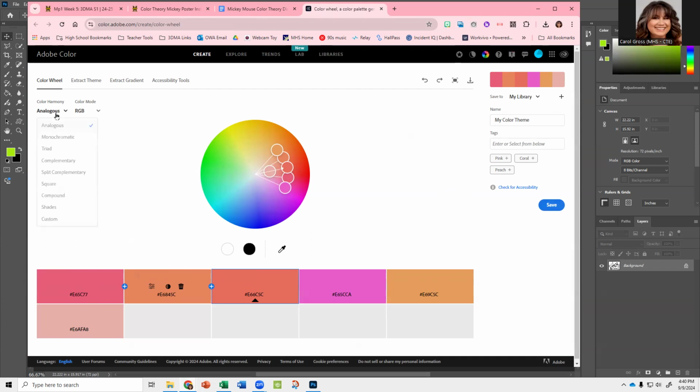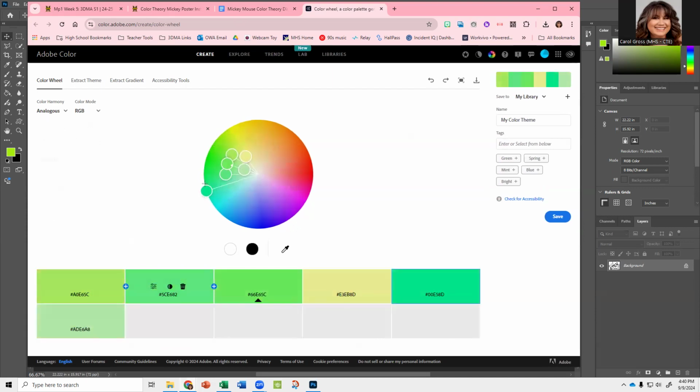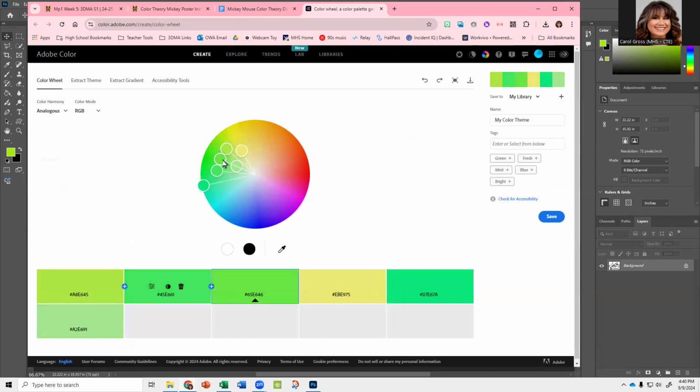Now, the choices you have for this assignment, you may choose analogous. Remember, analogous are the colors that are adjacent to each other on the color wheel. A for adjacent, A for analogous. You can change what colors you want by dragging them around or making them longer, whatever you want to do.